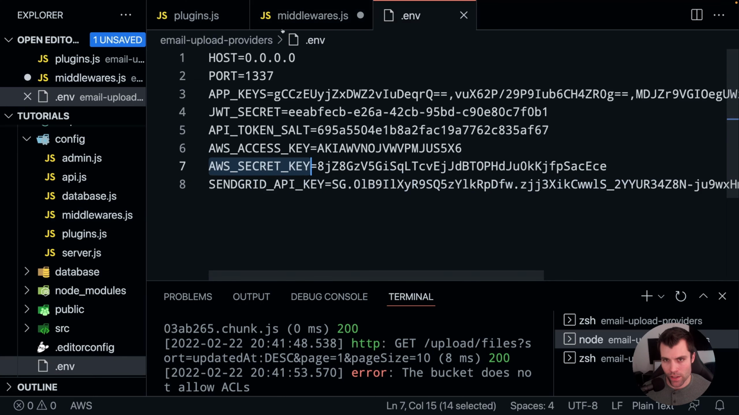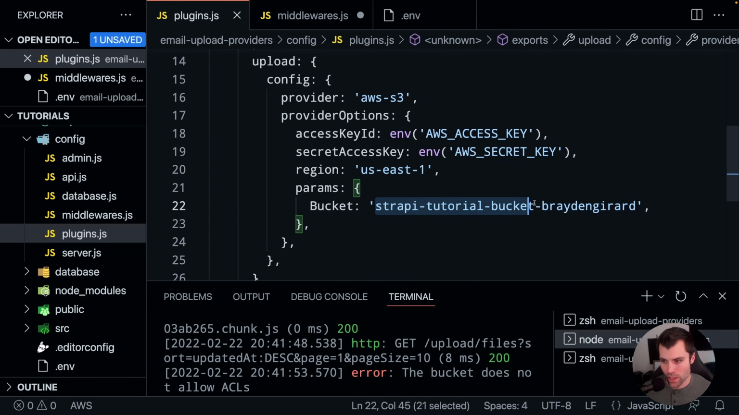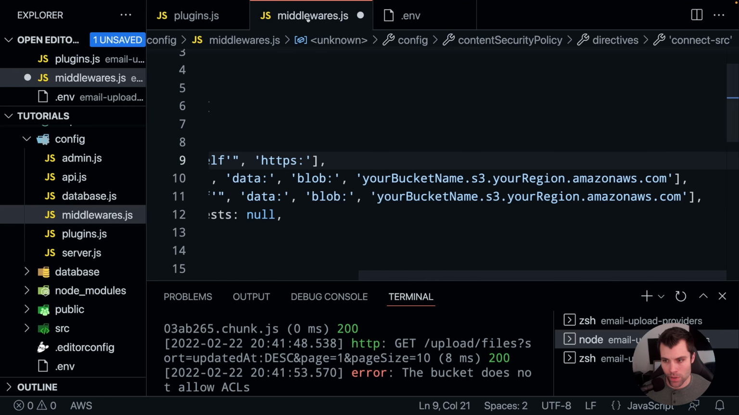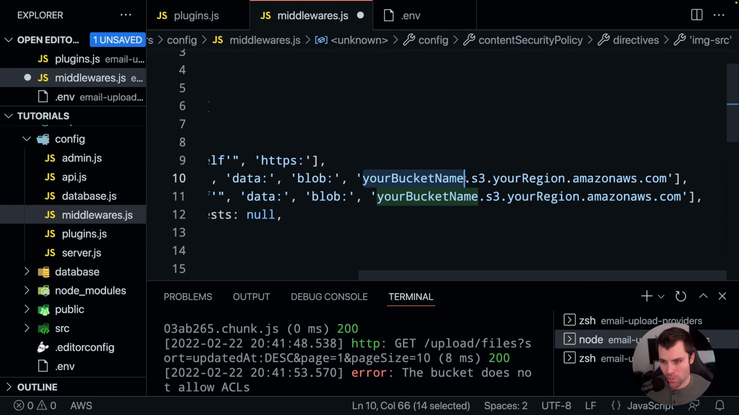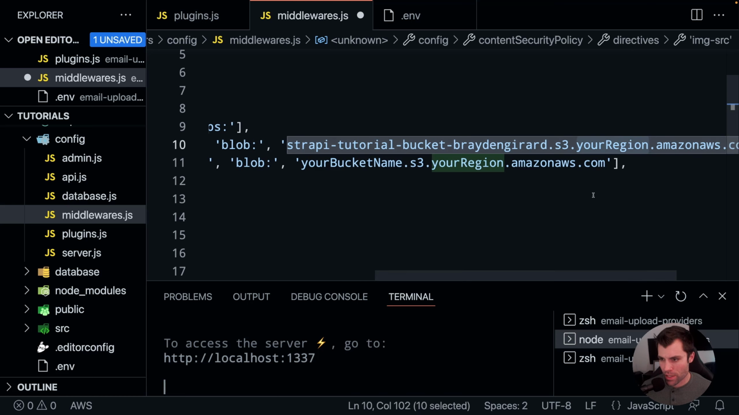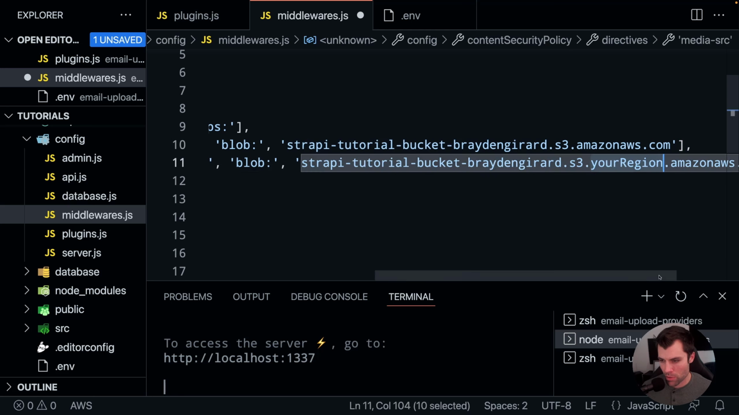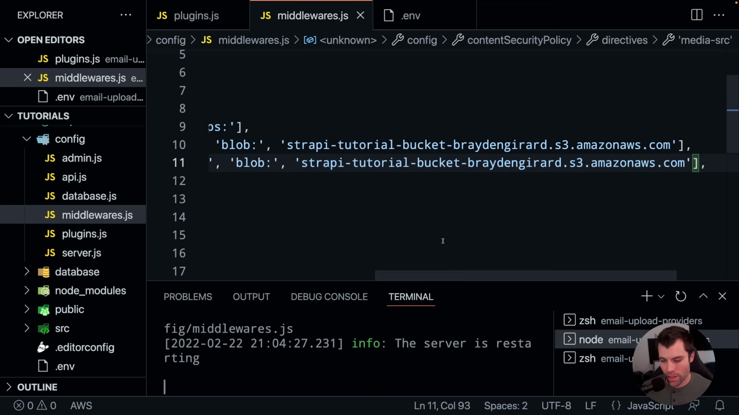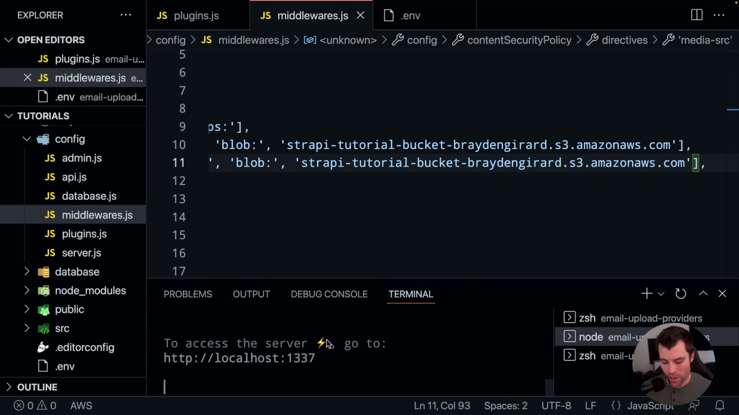So if we go back to our plugin.js file and take our bucket name here and bring that over here, we put in our bucket name. And now that I've put that bucket name in there, .s3. Now the docs say to use your region. This is actually incorrect for a global bucket that I have set up here, so I'm removing that. And then I also want to use the same bucket down here. And again, I'll remove the your region part of the URL and save that. That's going to reboot our server here.